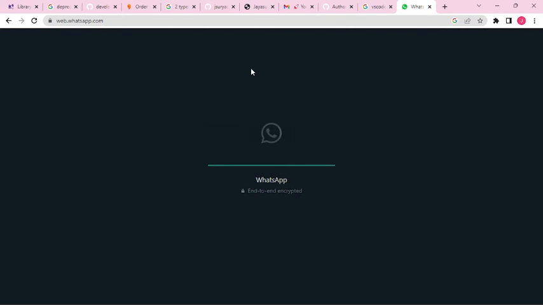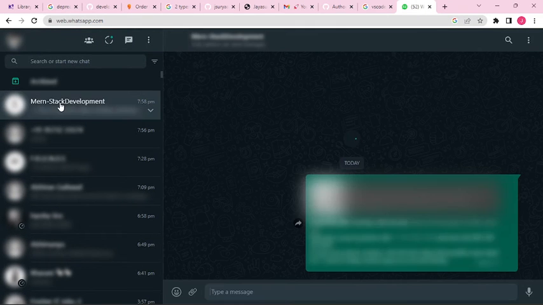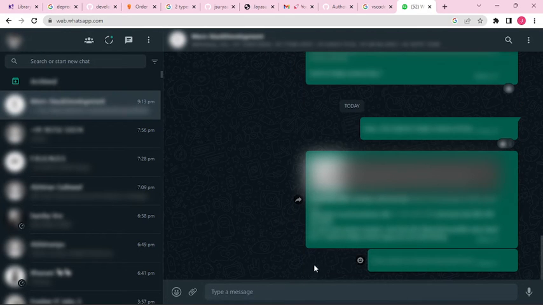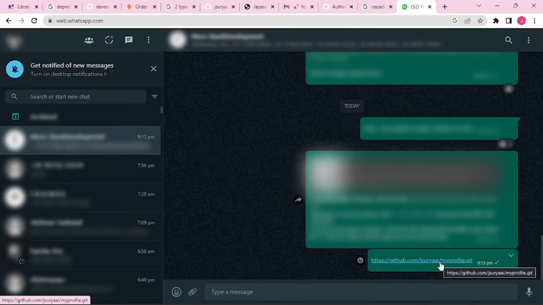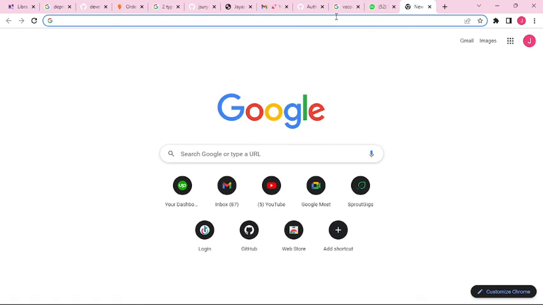So what is GitHub? Can anyone tell in an easy way? Version control system. Yes. Now you click on that, and you will be able to download a zip file of my file. And I will share one more link.